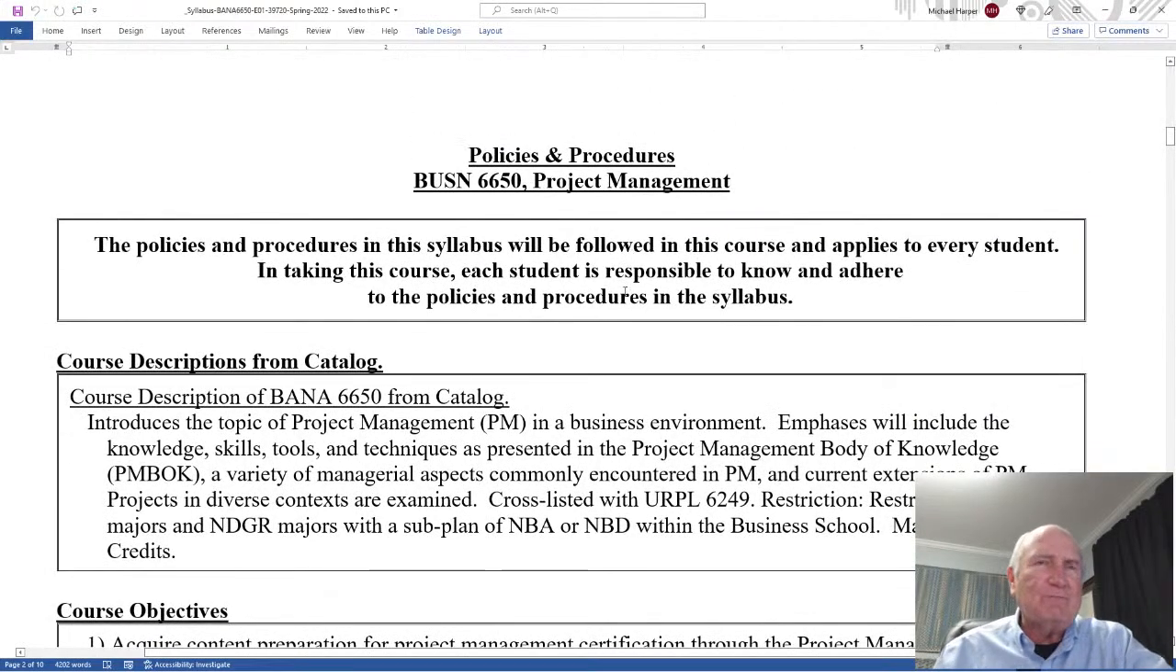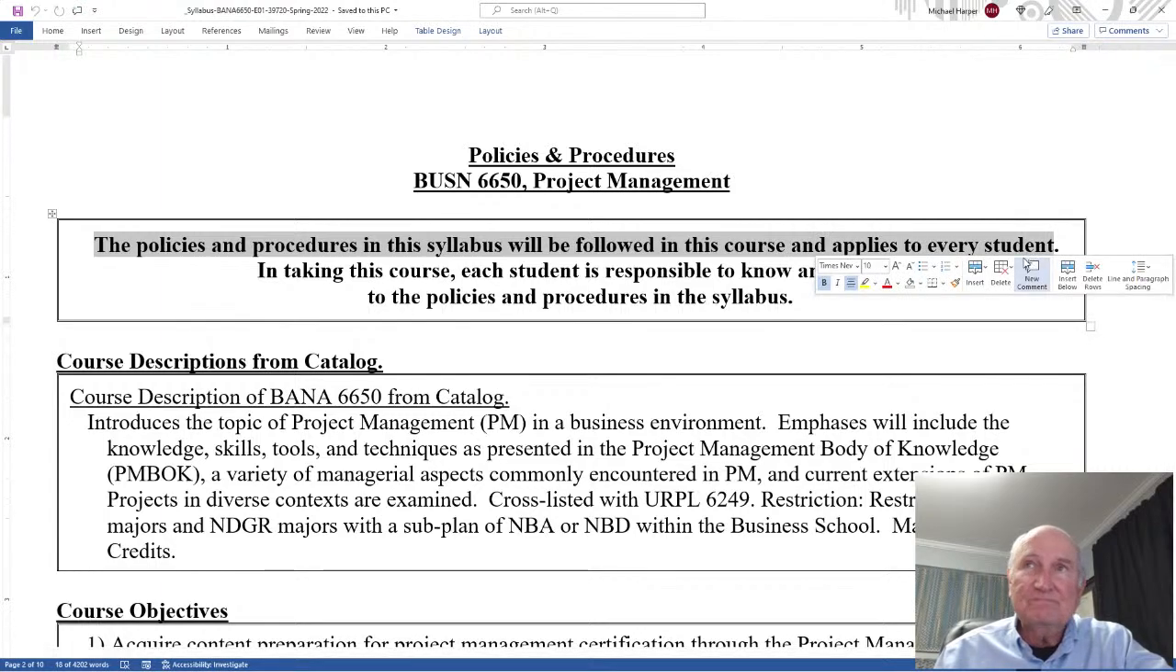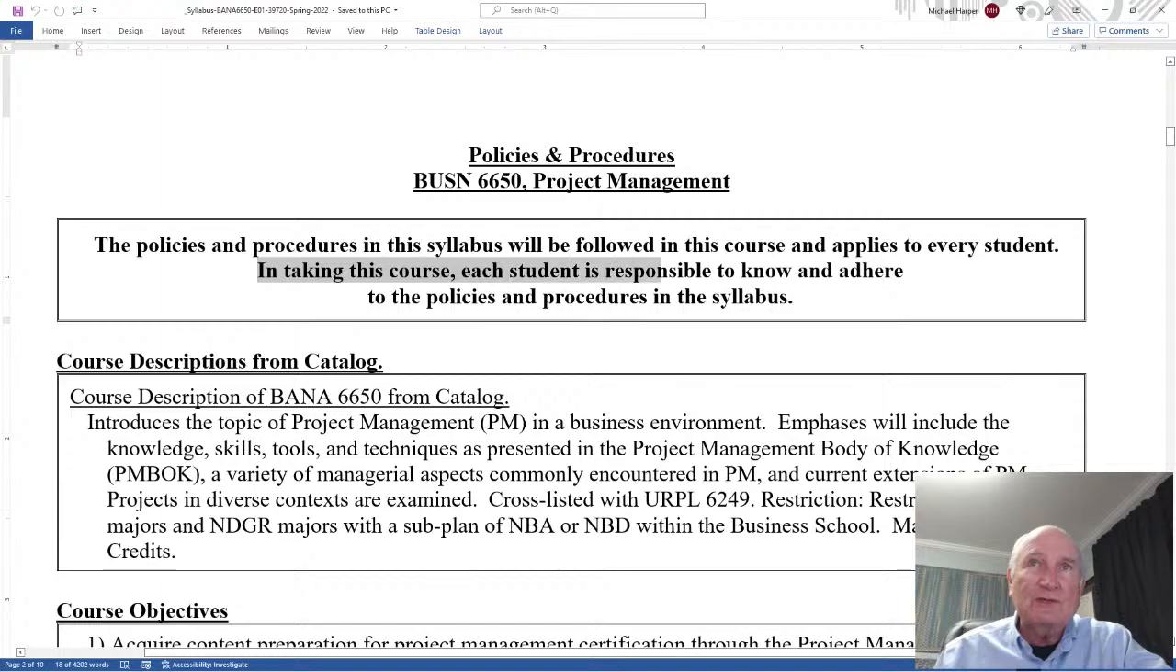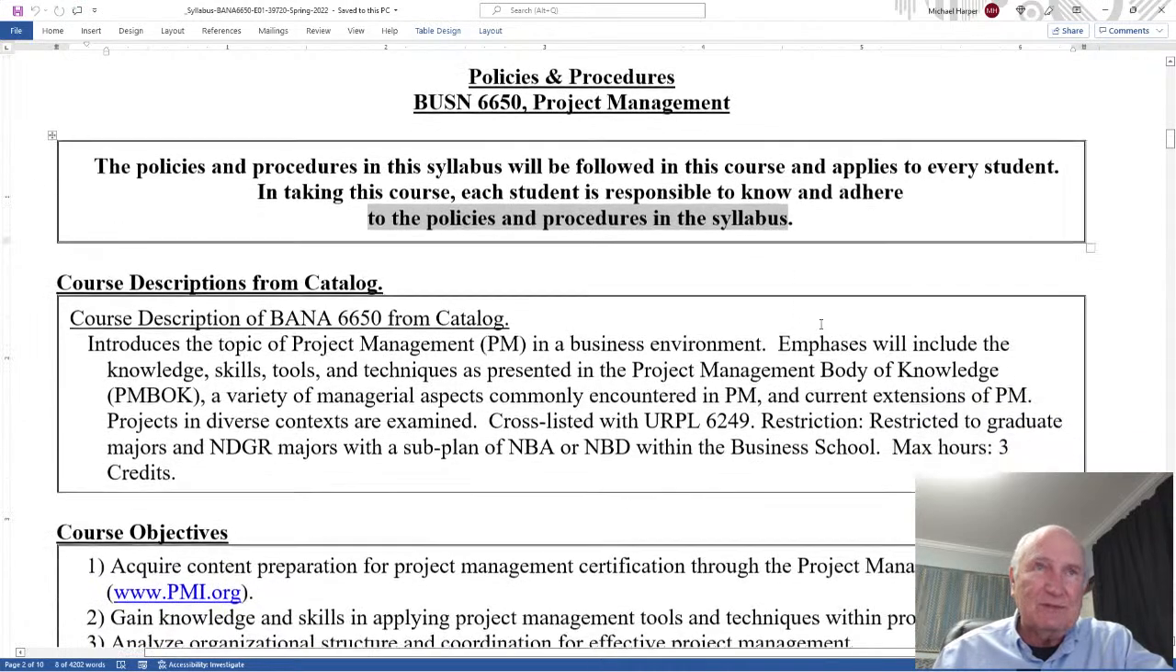Policies and procedures. I've pretty much said everything already, but the rest of this I put in writing so you can actually see. In some cases, I go a little bit further. First of all, the policies and procedures in this syllabus will be followed in this course and apply to every student. In taking this course, each student is responsible to know and adhere to the policies and procedures in the syllabus.